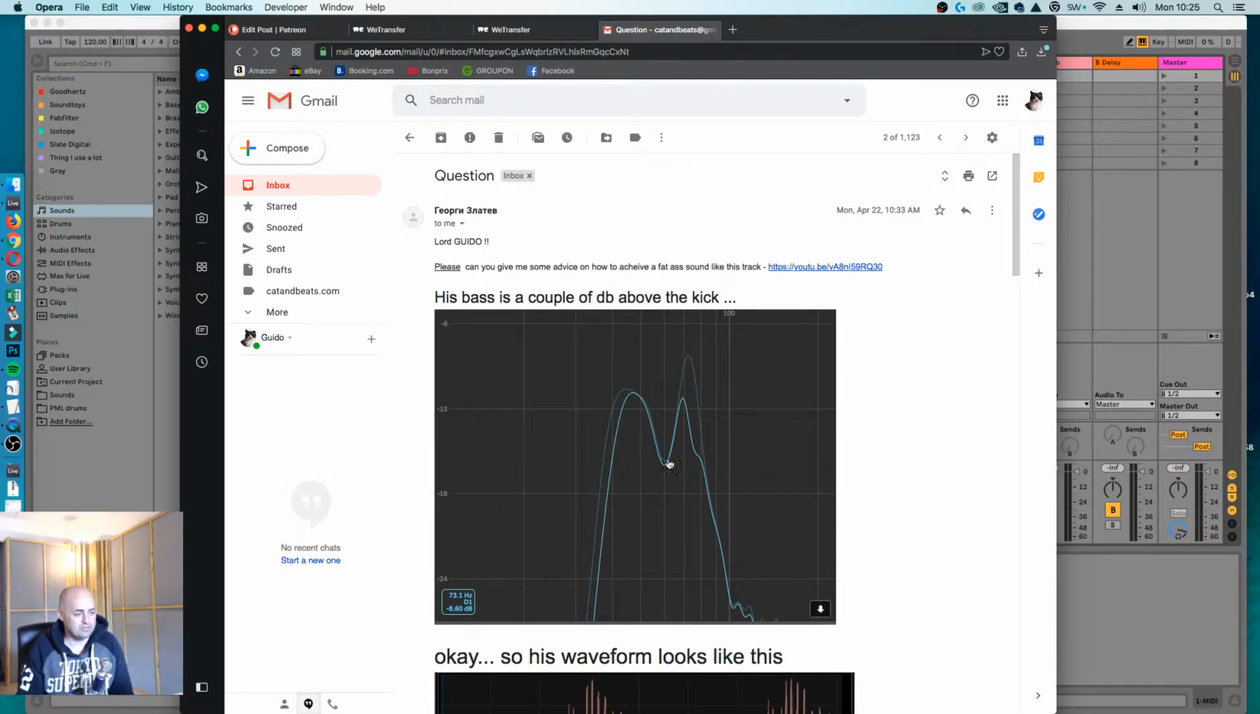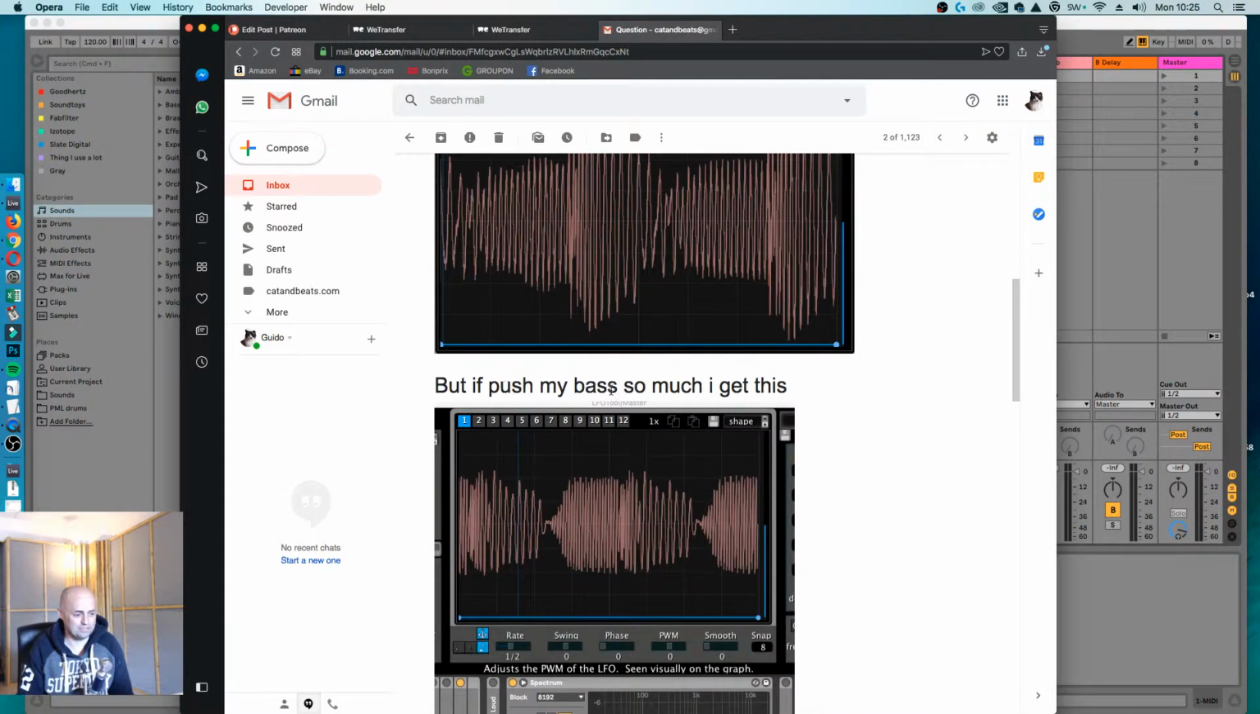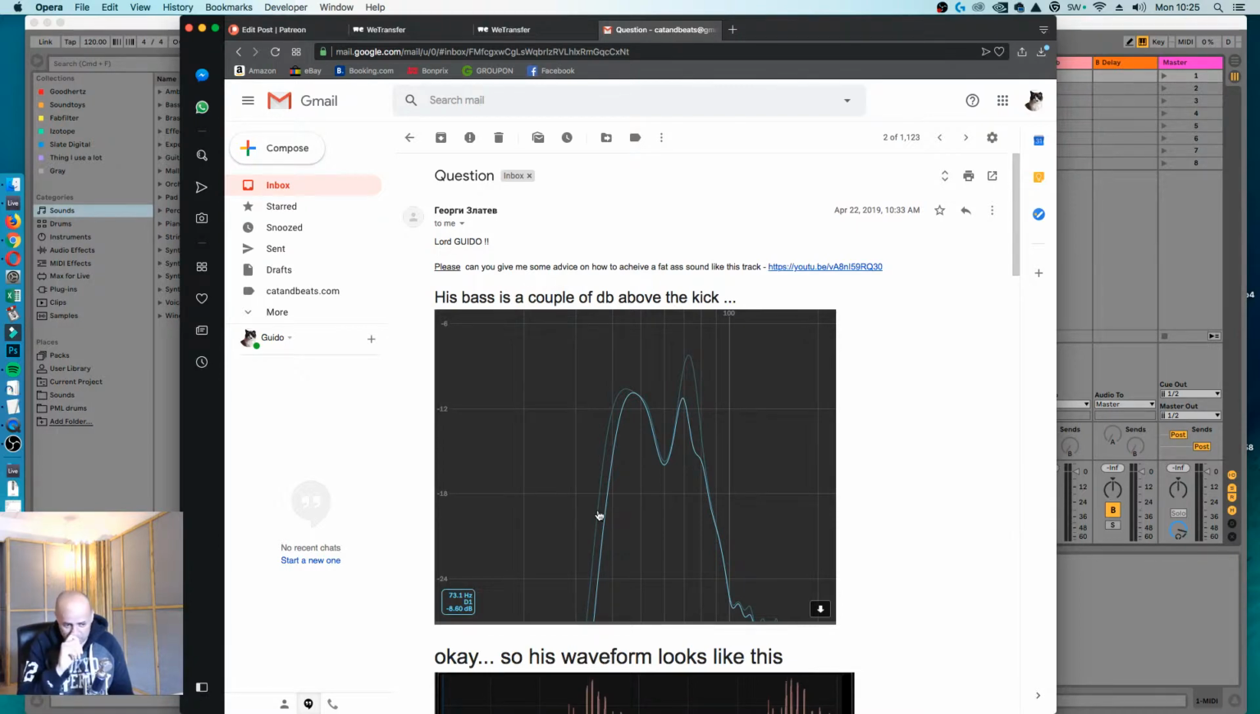Then we have a beautiful visual analysis. His bass is a couple of dB above his kick. And his waveform looks like this, which basically means that the kick drum is above his bass. And then when he does it, you have the kick drum, but it's at the same level as the bass. Yeah, so this is the main thing of visual analysis. Don't use visual analysis, because there's more fundamental frequencies to a kick drum. So a kick drum isn't just this, and a bass line isn't just that, up here.